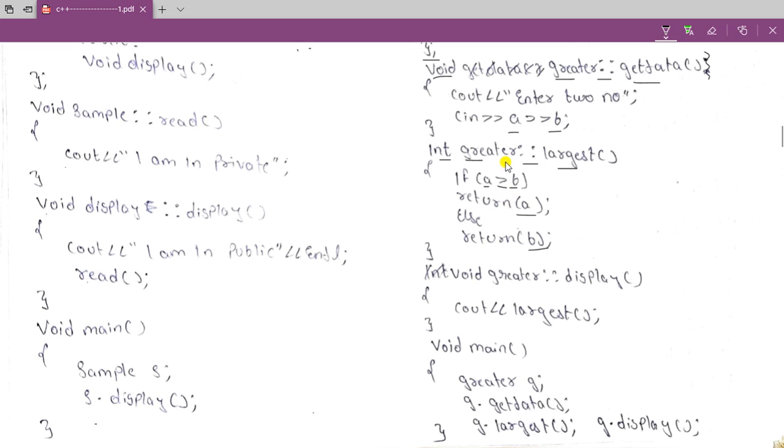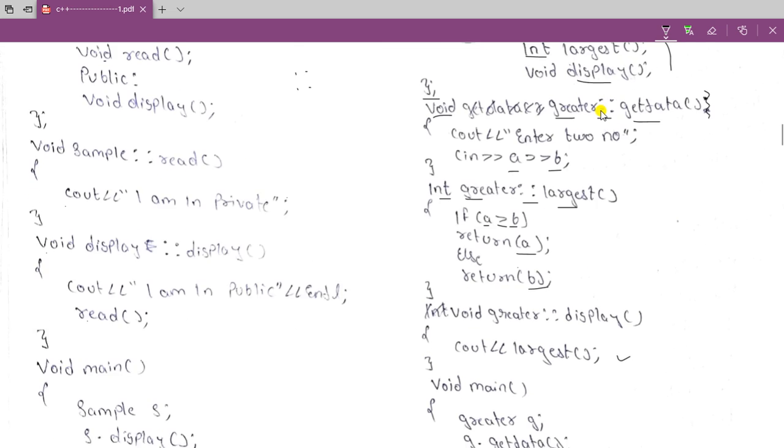I hope you have understood this. The a will return, meaning the value will be returned. Whatever value we entered in the a variable and whatever value we entered in the b variable, that value will be returned, and that value will be printed in the next function. Okay, the next function is display.